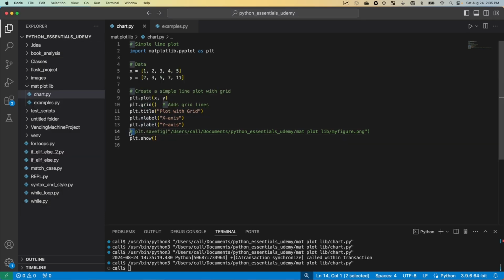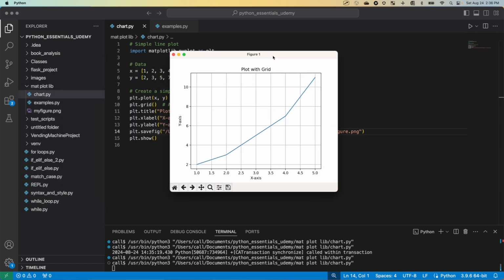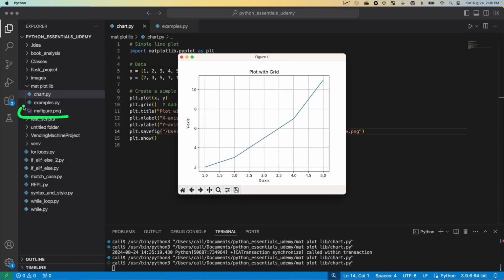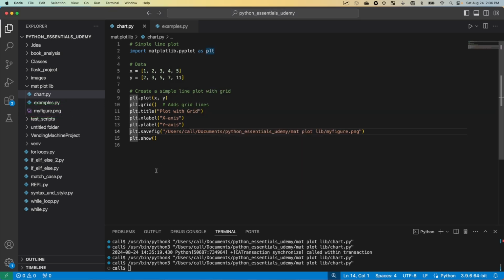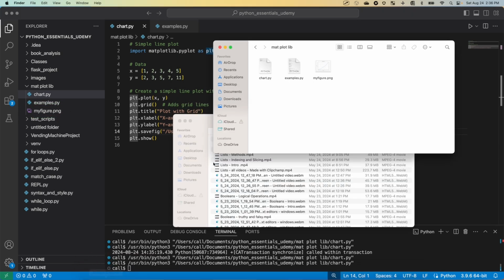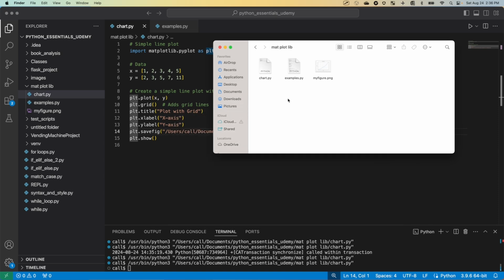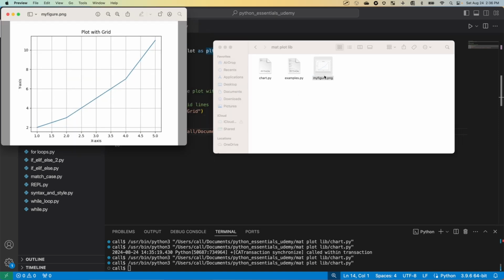And then if we want to save the figure, plt.savefig, and then the location we want it to be saved at, and the name here at the end. So I'm just saving it in the same directory. Let's run it, and we'll see it should pop up over here. There's our file, and there's my figure that popped up. So we should be able to open that. There it is, myfigure.png. So you could see some interesting use cases.